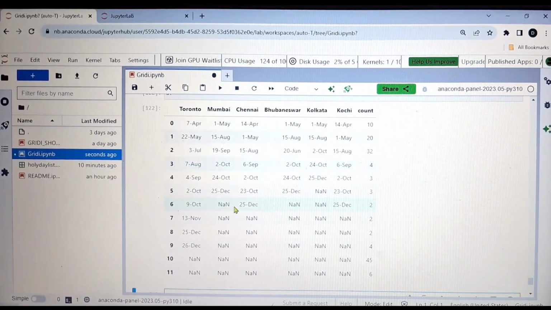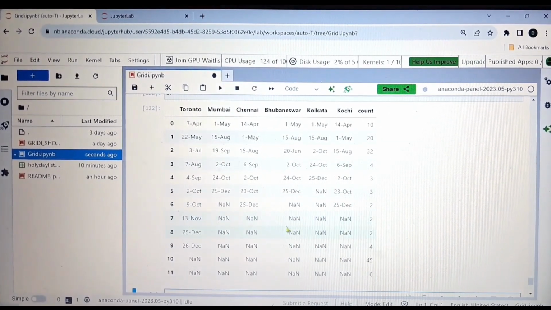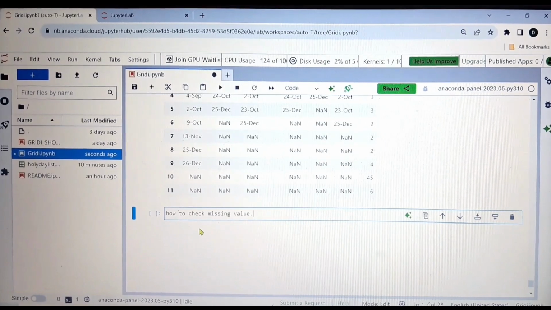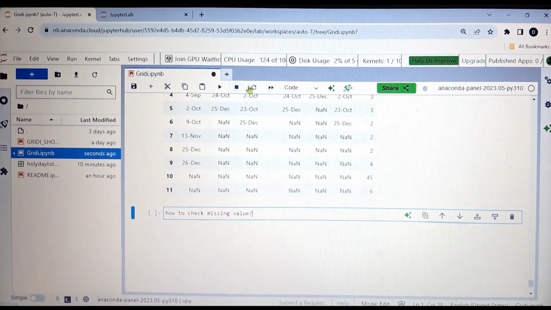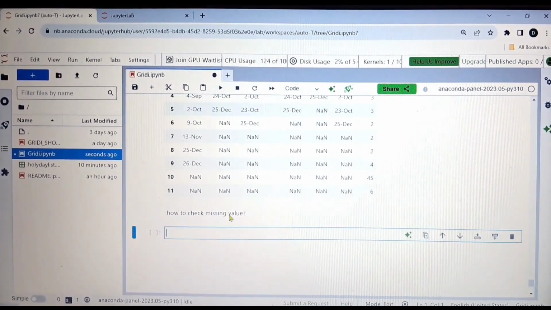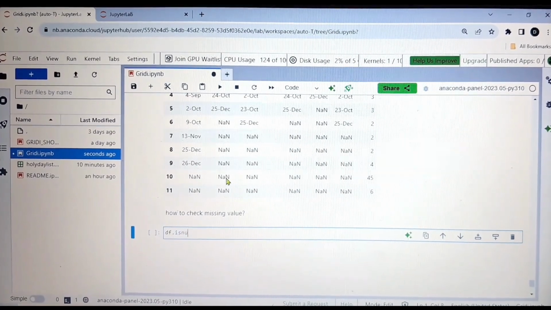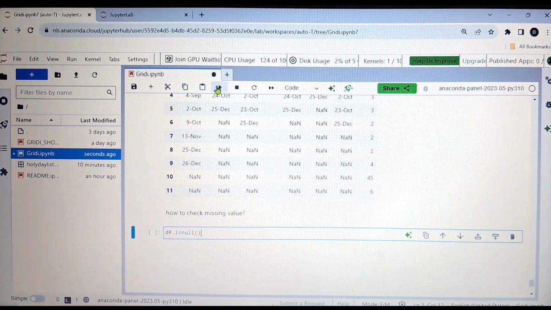So we have a data frame, and if you observe this data frame, in some places we have NaN values. NaN means at that place we don't have any value. So how can we analyze the NaN values? For that we have, how to check the missing values: df.isnull. Let me run.